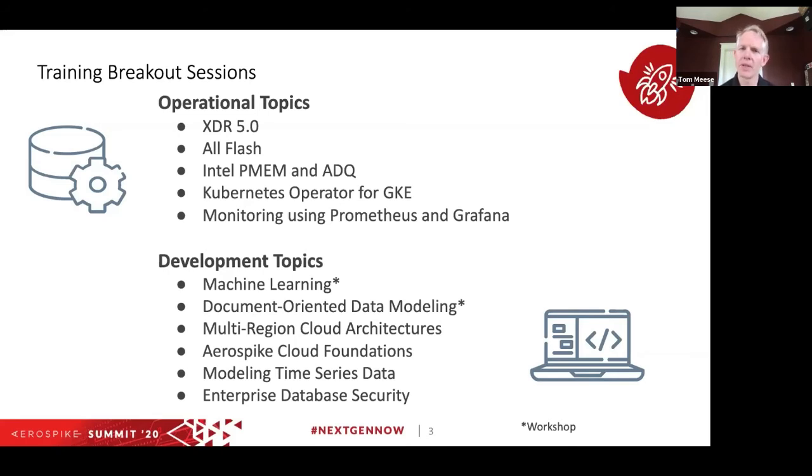Aerospike Cloud Foundations, again, that's from a developer perspective. How do you use Helm charts? How to use Kubernetes? How to use our operator to quickly get an environment up and running? We also dive into how to take time series data and some data modeling techniques for that. And then we also have a course on enterprise data security. So a bunch of other things, but those are some highlights for the next 3 days.